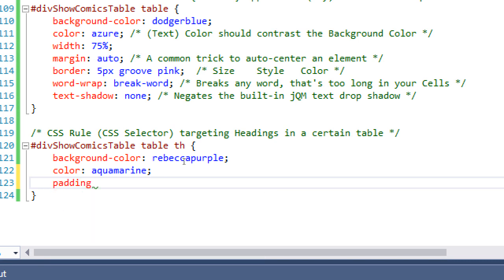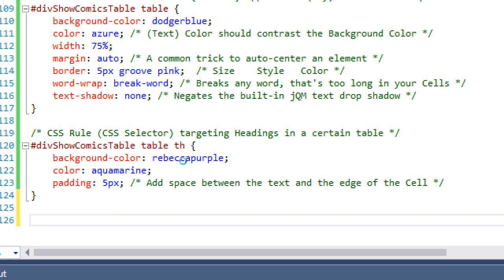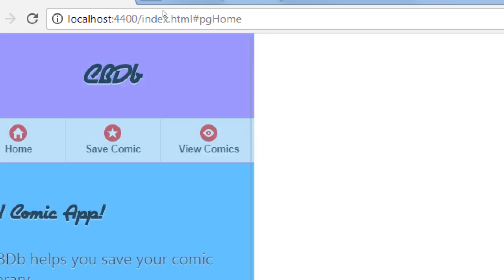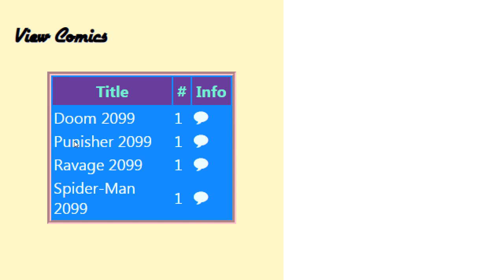Maybe the text is a little too close to the edge, so let's add some padding. We'll separate the text from the edge. Add space between the text and the edge of the cell. A little bit more space there now.